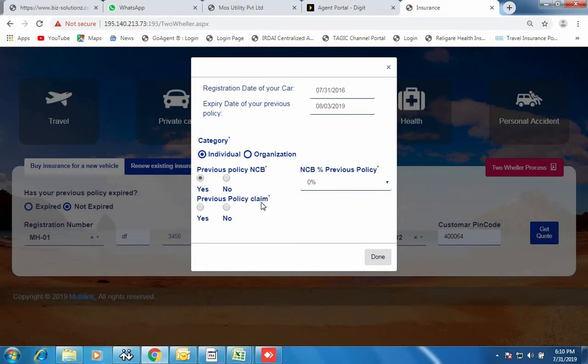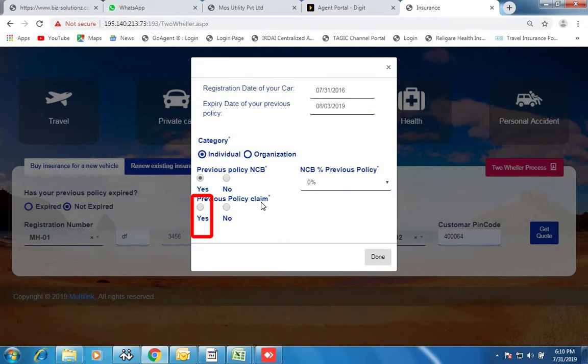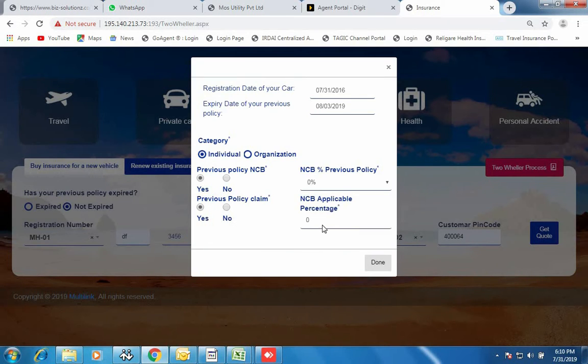Agents have to confirm with the customer if he has taken any claim on his vehicle. If he says yes, then click on the Yes option. Customer will not get NCB. If the customer says he has not taken any claim, then select No as an option. In this case, the NCB percentage will be based on the previous year's NCB.